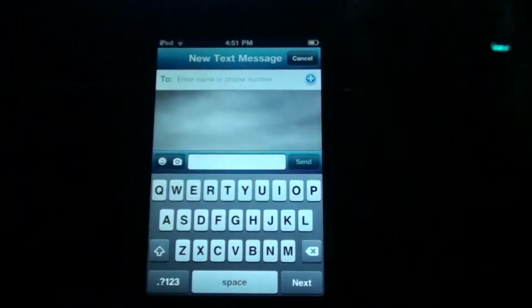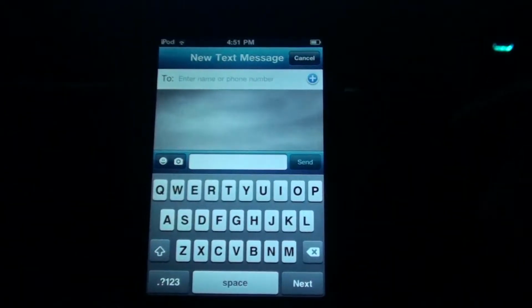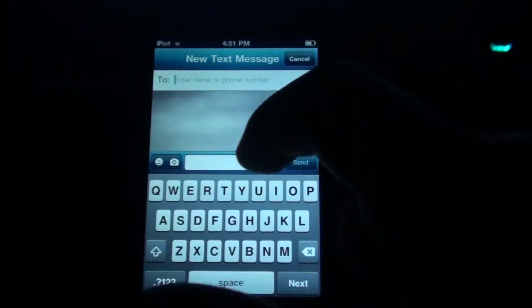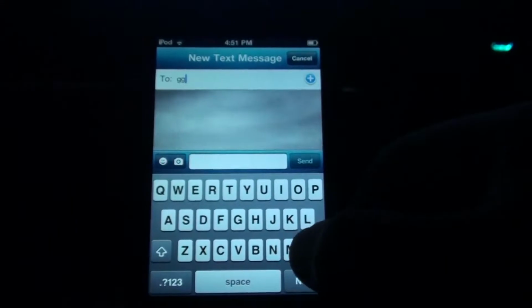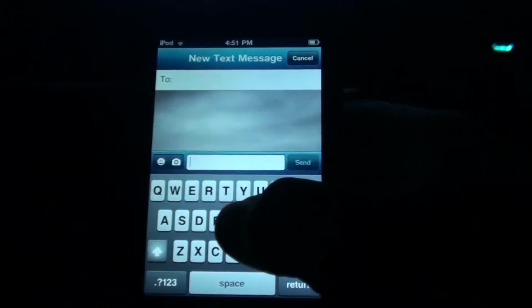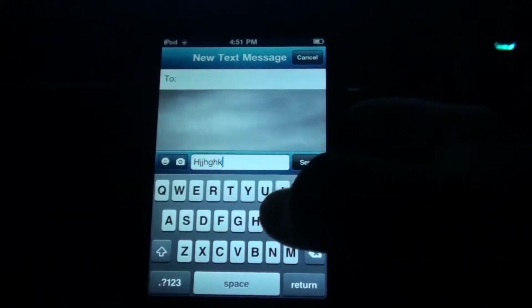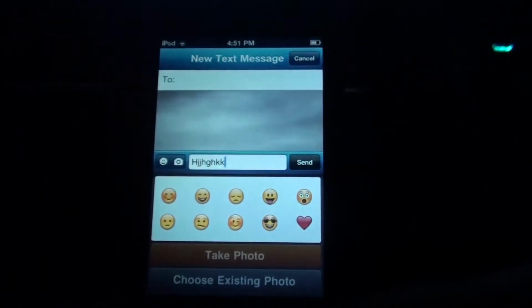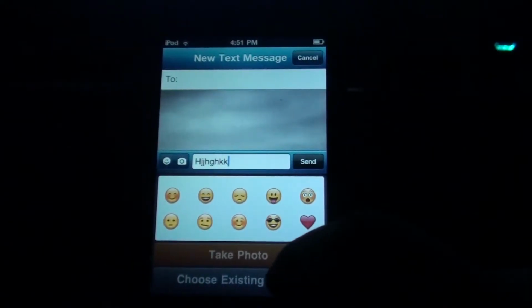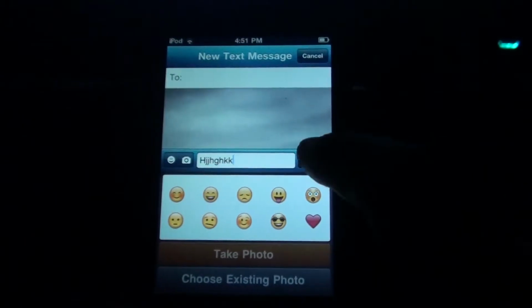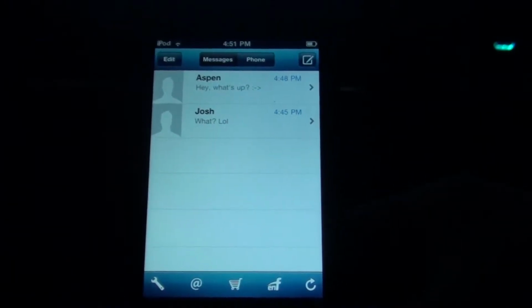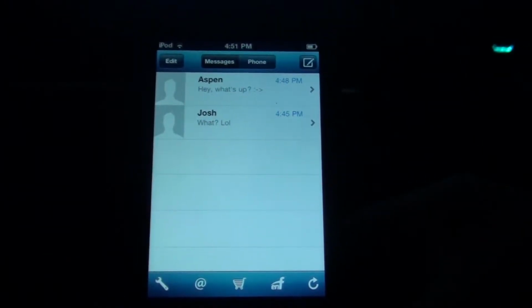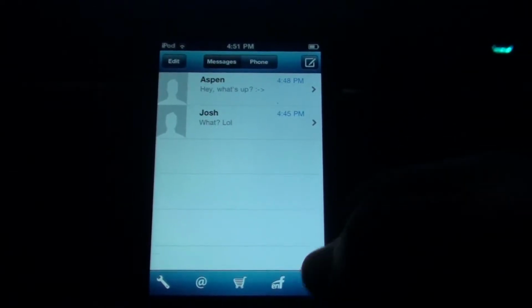So first of all, to text, you just compose a message. You can enter either a phone number or your contact, and then you can just start typing in the little text bar. You can add a picture, a little emoticon, or take a picture. You can send it, stuff like that. That's pretty much the texting. Not that complex, very simple.